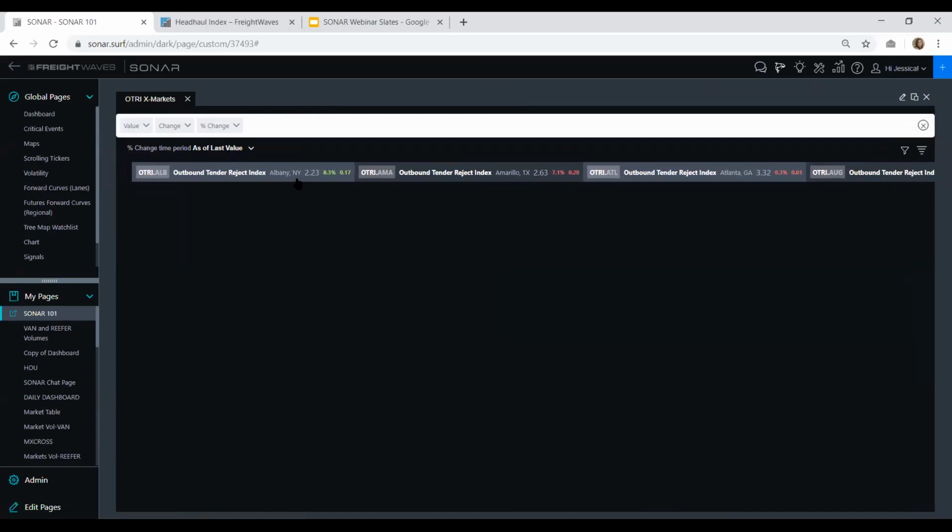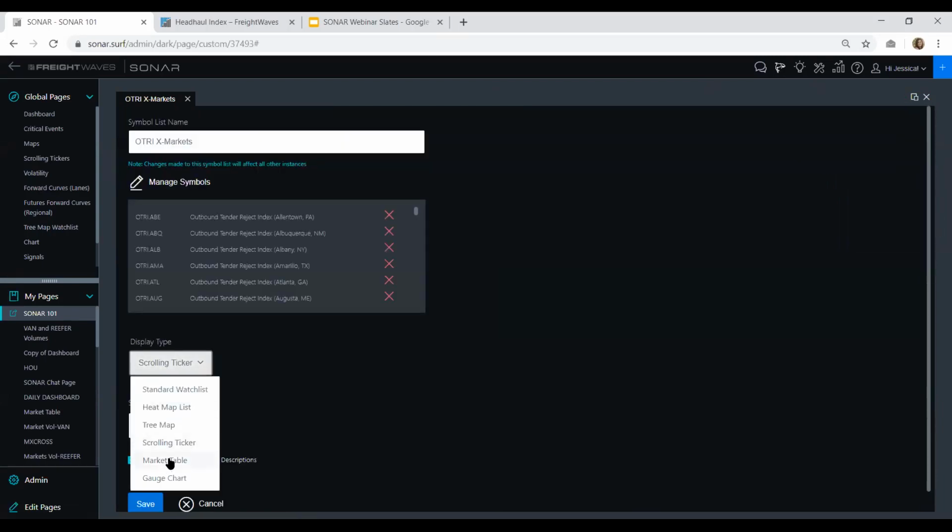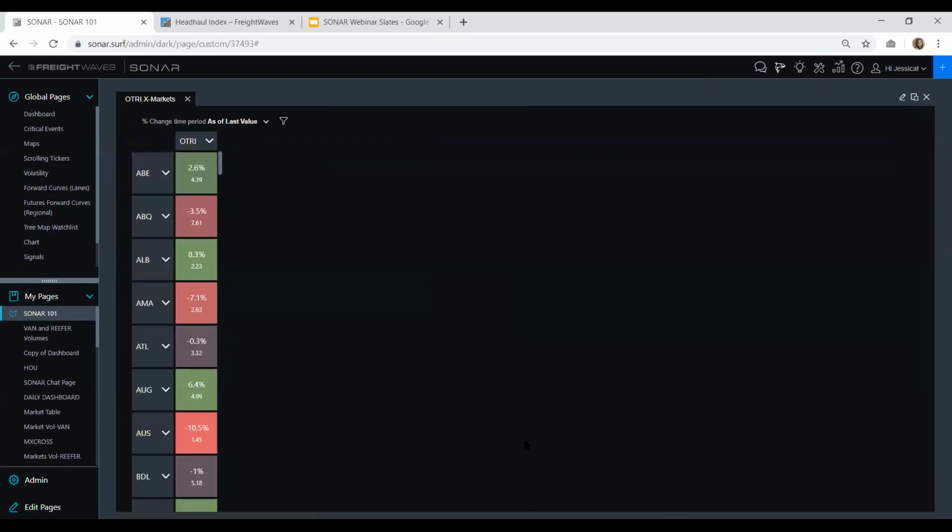You can also filter it the exact same way. You can change the percent change time period, and you can filter it or sort it based off of value change and percent change as well. So you can filter it, you can sort it, and you can change the percent time period. The next one is our market table. So the market table is great to view multiple different indices with multiple different markets. So for example, this one is just the rejections because this is what I currently had.